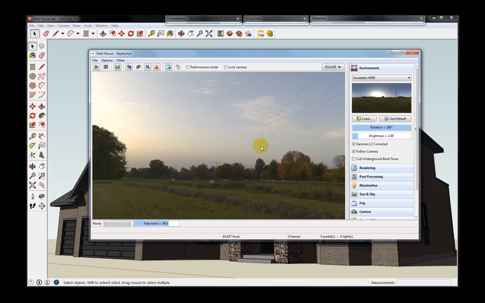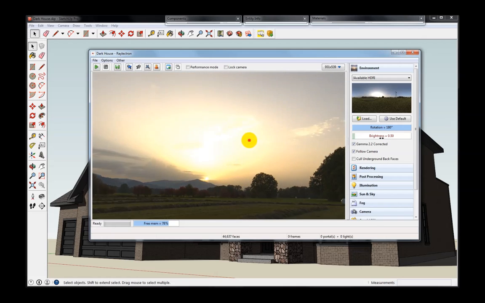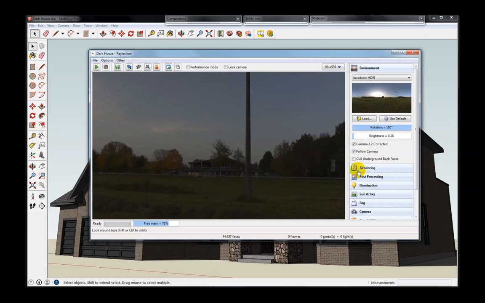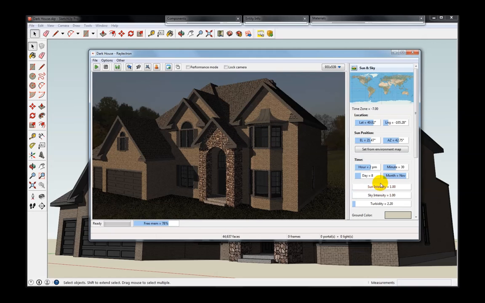Okay. So now we have the sun here. This is the gamma correction of the environment map. Most of them are already corrected. You can click on it just to see how it looks, the way you like it. You can set the brightness here of the environment map if it's too bright. So now you can see here we have the sun that is still set from here.